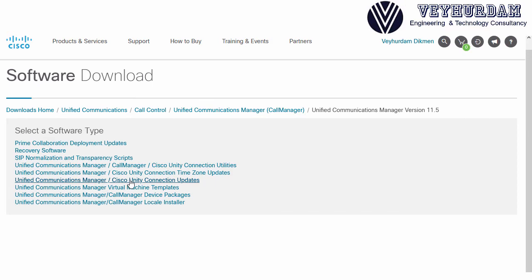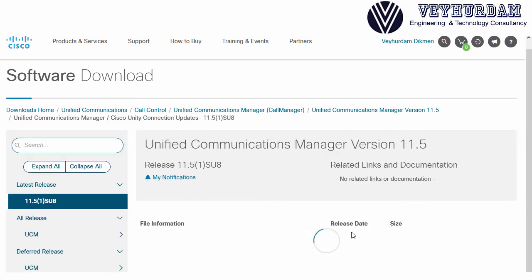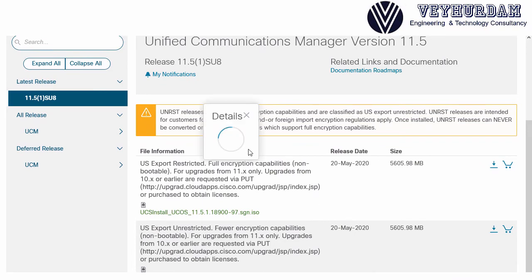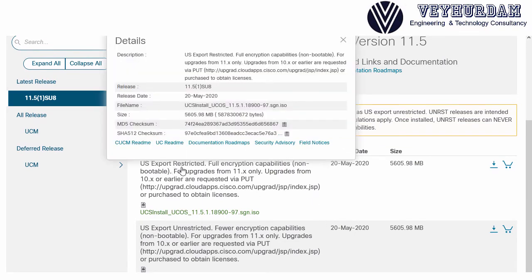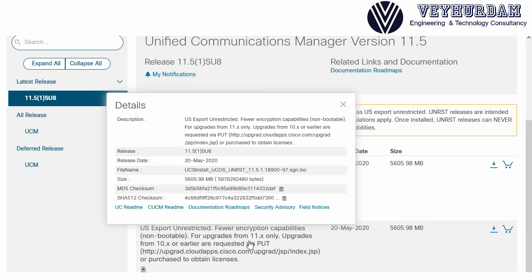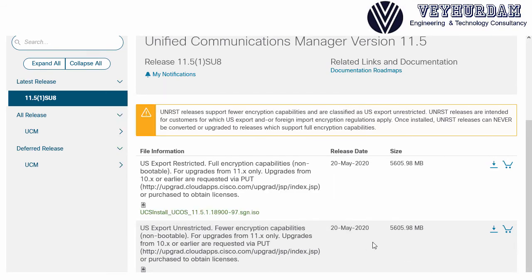After downloading this one, this 0.2 megabyte file, you can go back and add UCM, Unified Communications Manager, and Cisco Unity Connection Updates. After clicking here, you will see two different options. One is US export restricted. You don't have to care about this one. This one is unrestricted, and you can go and either add it to your chart or you can go and download it. So I have the rights to download it, but what will happen if you don't have an account that will not let you download it?